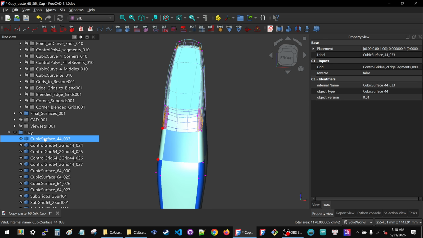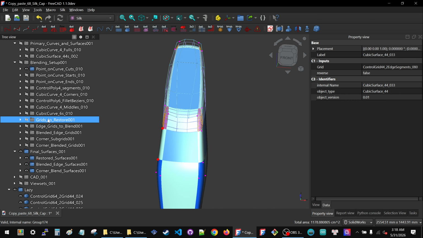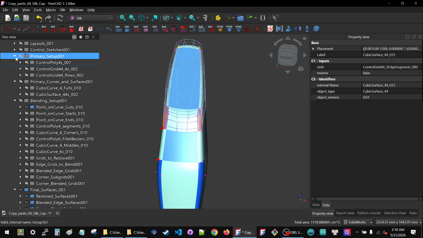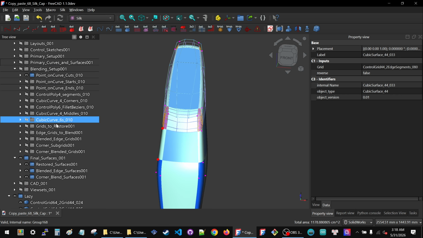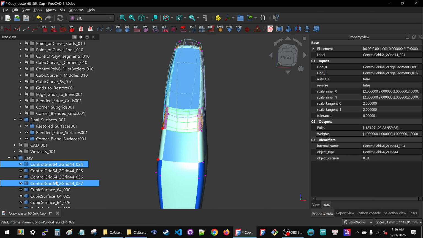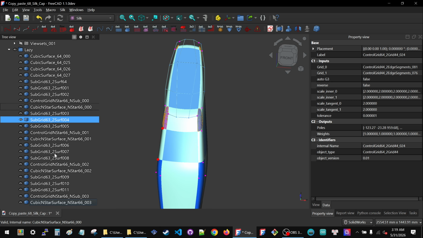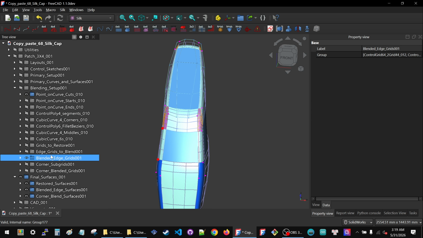This right here, hold on. These are edge grids to blend. Then I created the restored surface. That is actually part of my final surfaces. It goes into this folder here. Restored surfaces. I hate how I have to scroll back. Sorry about that. I don't need this anymore. I don't need this anymore. I'm still in the blending setup though, because now that I've sorted out my restored surface, these are my actual edge blend grids. I put them in the blended edge grids. Show them all, hide them all.